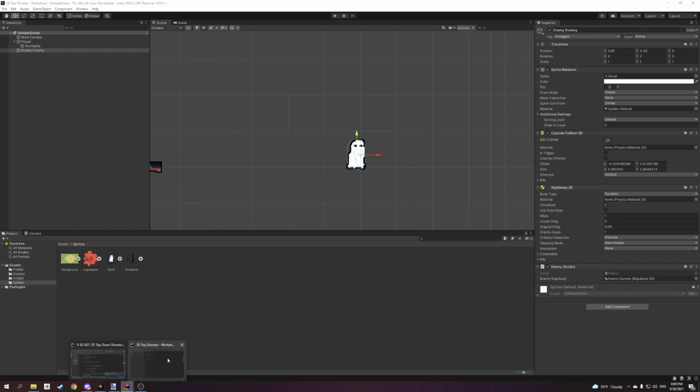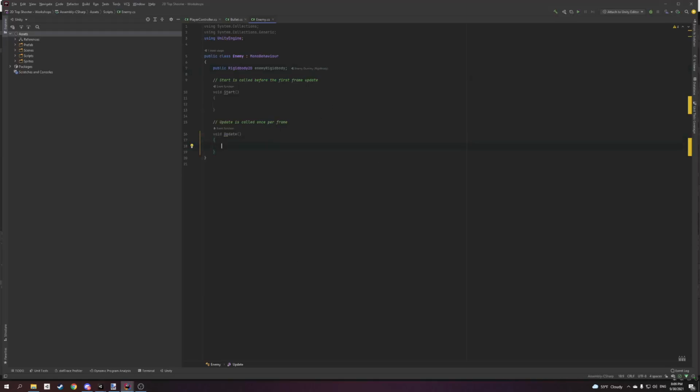So let's go back to our enemy script. Like I said before, we want the enemy to move towards the player, right? So how do we do that?